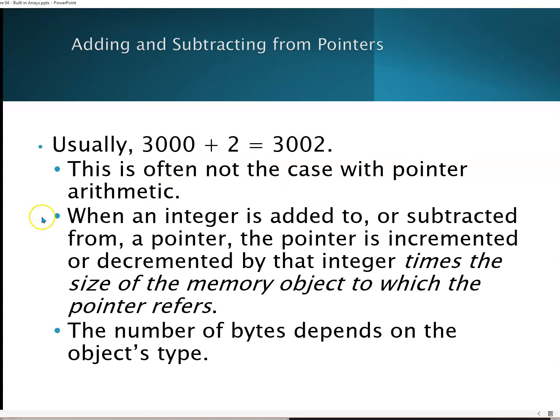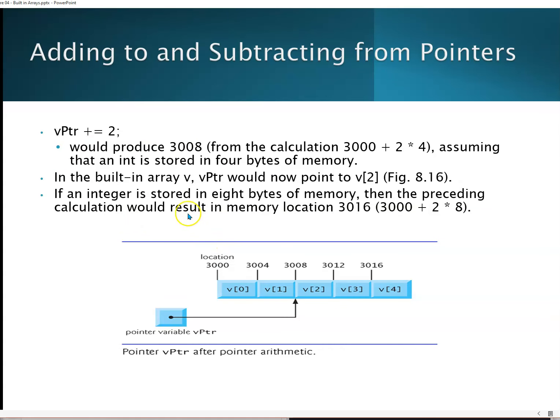Usually 3000 plus 2 equals 3002, but with pointer arithmetic, the pointer is incremented or decremented by the integer times the size of the memory object. So if you have a struct that takes up 8 bytes, 3000 plus 2 would put you at 3016. So here, vPtr plus 2 would put you at 3008 if we have 4-byte integers. So in that built-in array, vPtr would now point to v[2].